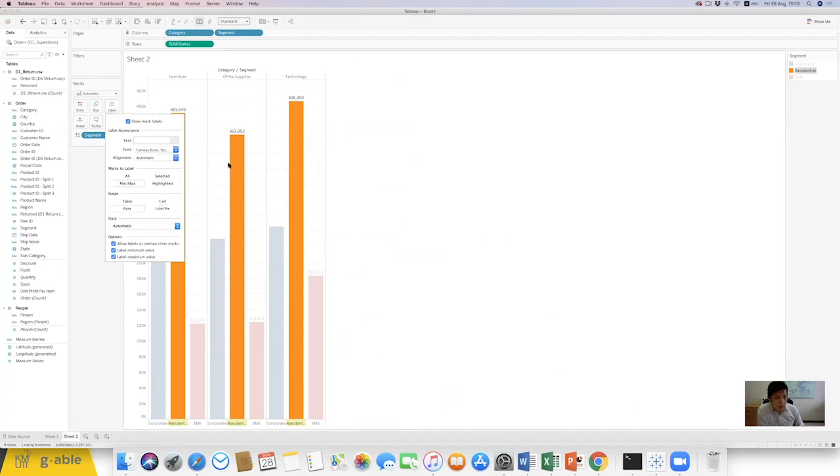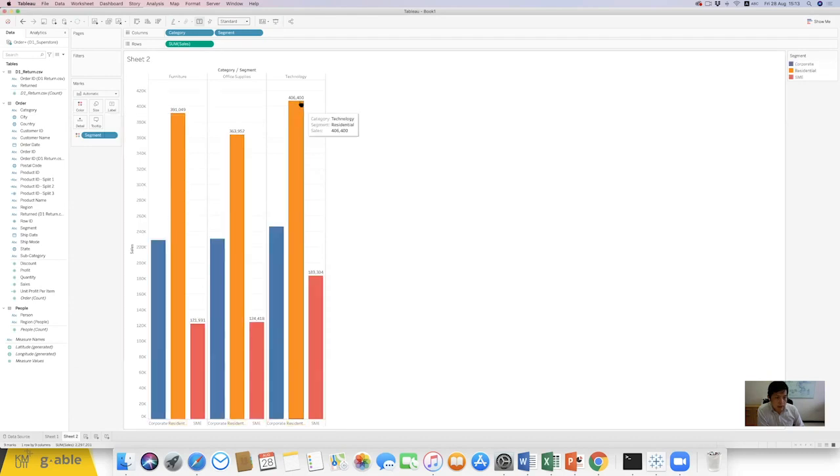Min and max is the min and max in the pane. It will show you the min and max in each pane. Each pane means each local area here.